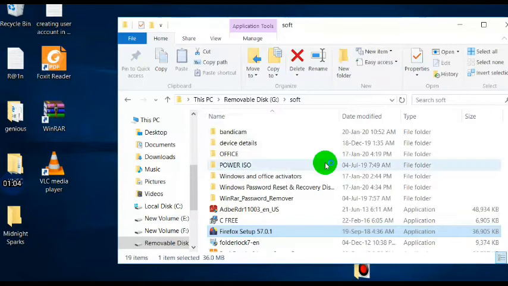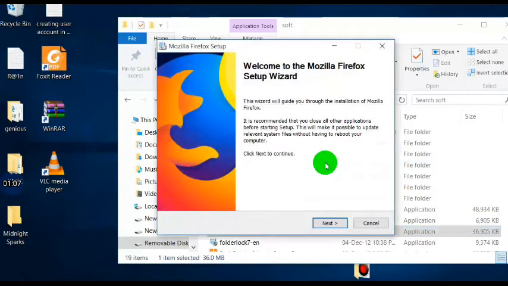As you know, you have different types of browsers. You have Mozilla, you have Chrome, Windows Explorer, we have Tor browser, and other types of browsers. At this point, welcome to the Mozilla Firefox setup wizard. This wizard will guide you through the installation of Mozilla Firefox. It is recommended that you close all the applications before starting the setup, because then the setup will have enough time in the processor and it will process at a high rate. Then you click on next.